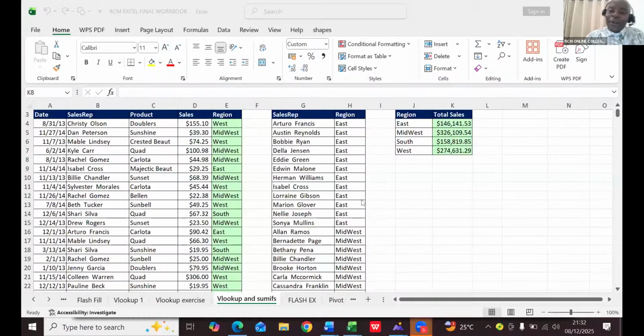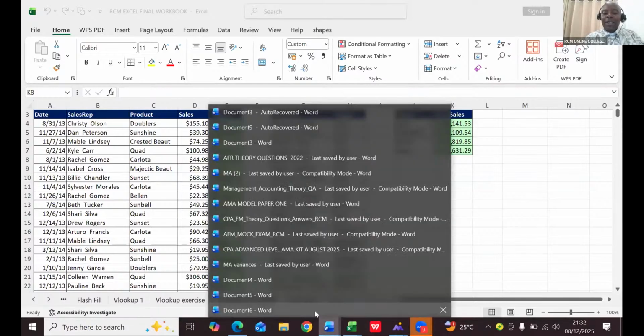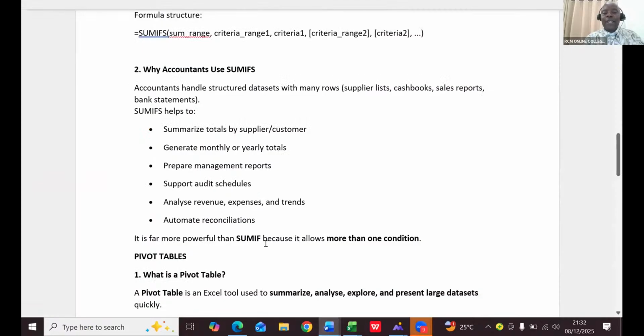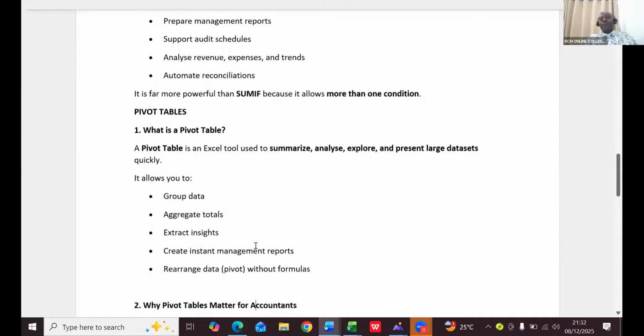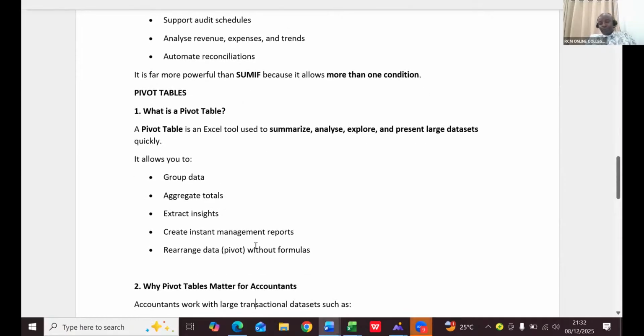Now, ladies and gentlemen, what about adding across? Don't worry, all that will come. Don't worry. Now, ladies and gentlemen, I want to take this opportunity to show you the last thing for tonight. The last thing for tonight, what we call the famous pivot tables, which are dashboards.